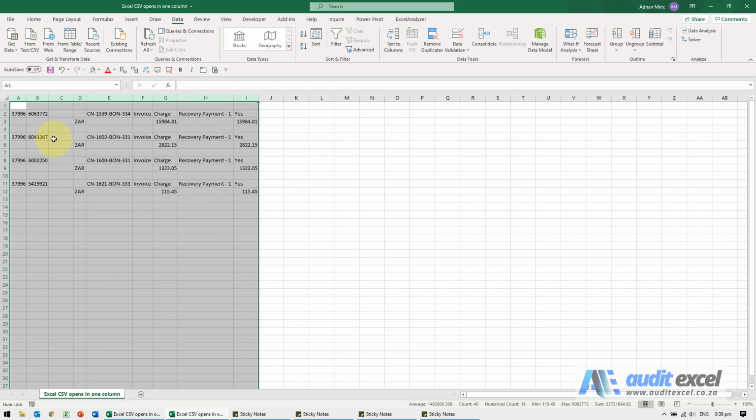So occasionally, if the CSV import doesn't seem to work, it puts it into one column. Just rerun the process using the text to columns tool.